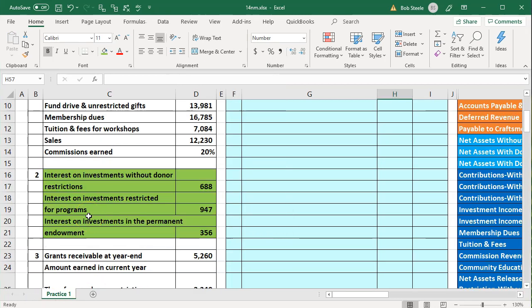Number 2 then says interest on investments without donor restrictions. And then we have interest on investments restricted for programs. And then we have interest on investment in the permanent endowment. So we have the interest income, 3 types of interest income. One is going to be without restrictions. The other 2, in essence, are going to be with restrictions. One with regards to restrictions for the program, the other with regards to the permanent endowment. That's going to be like a permanent donation or investment. Typically, the interest then is going to be income for us that will need to be used for a specific type of purpose, and therefore it will be restricted as well.